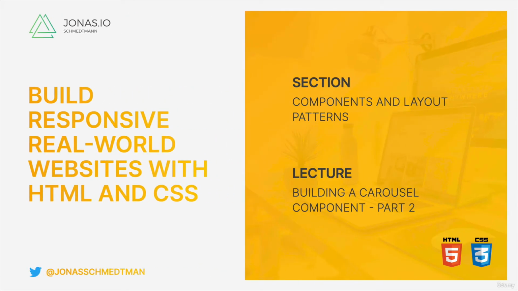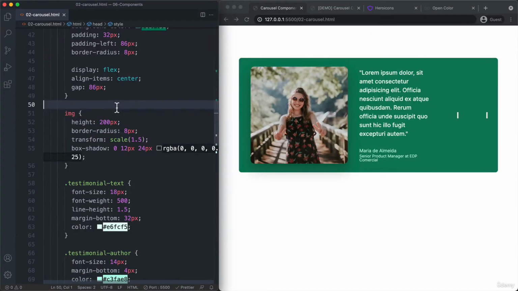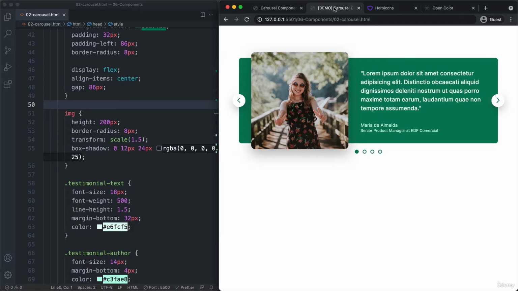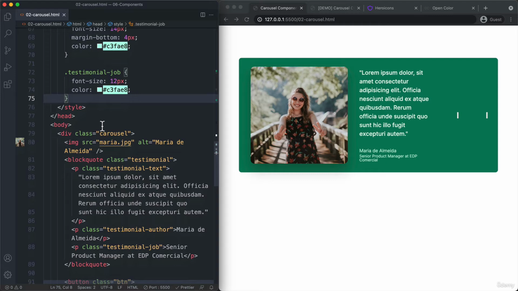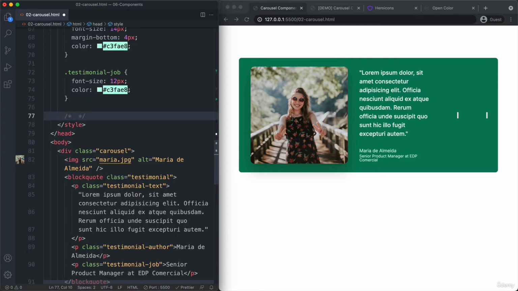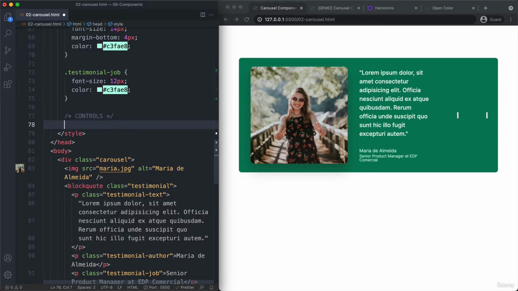Okay, so let's keep working on our carousel. And I'm gonna start by actually nicely formatting these buttons here, just so that they look like these two here. All right, so basically making them white and round and the icon green and giving it some shadow. So let's have that here. Let's add some comment here like the controls.